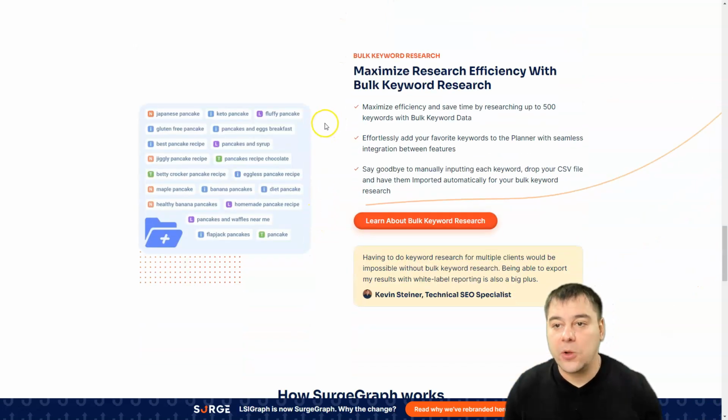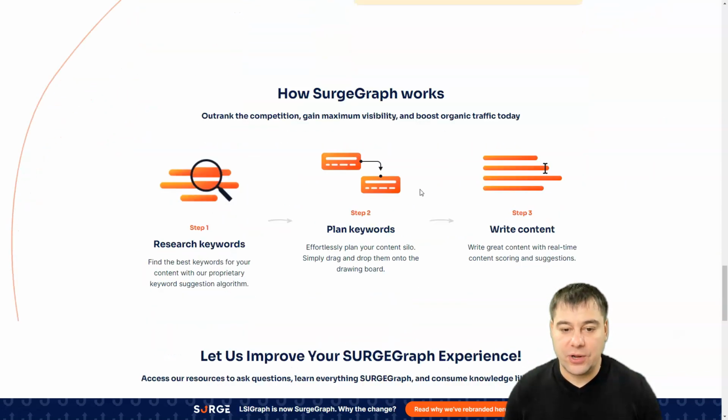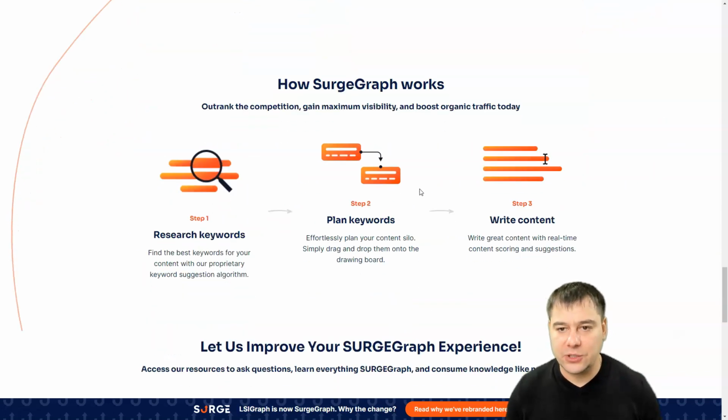And also, there's a bulk keyword research, a really cool feature, and it really helps because you can maximize research efficiency and save time by searching up to 500 keywords in bulk. Effortlessly add your favorite keywords to the planner with seamless integration between features. Say goodbye to manually inputting each keyword. Drop your CSV file and have them imported automatically from your bulk keyword research. This is a really cool feature and a really convenient tool.